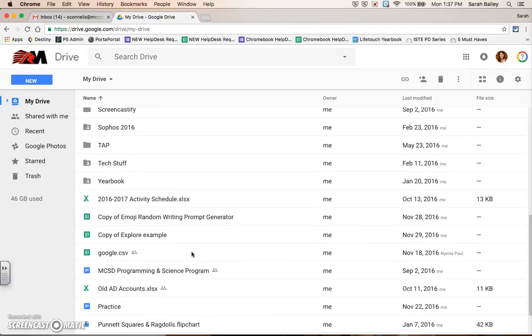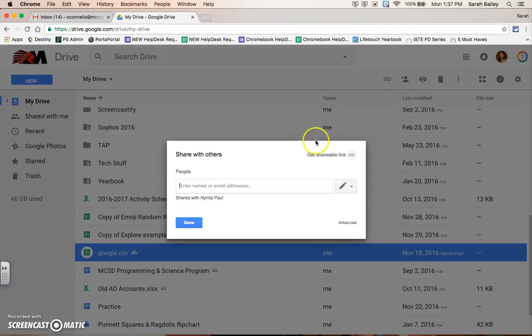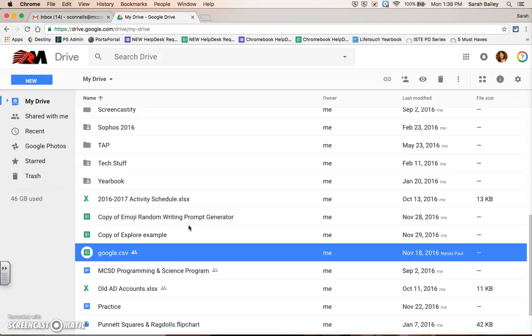Now if I want to share, for example, just this one document, not a folder, I would click it to highlight it, click the share button again. You can see I've already got it shared with one person. I would add whoever I want to share it with. And over on the right, I can say I want them to be able to edit it, I only want them to be able to comment, or I only want them to be able to view. And once you're done adding that, selecting what you want them to be able to do, you simply click done, and again they'll get an email.